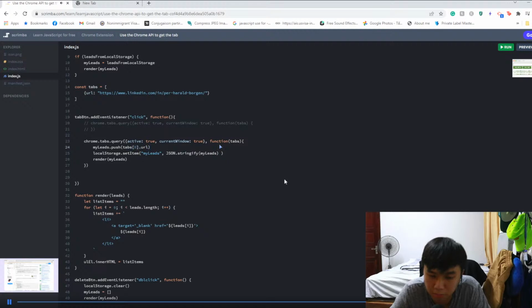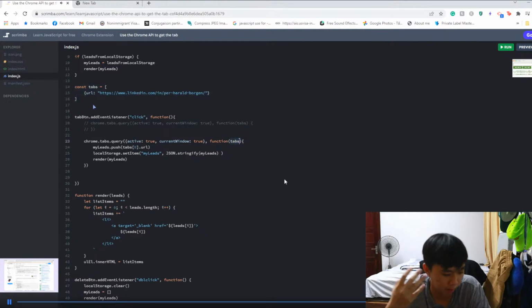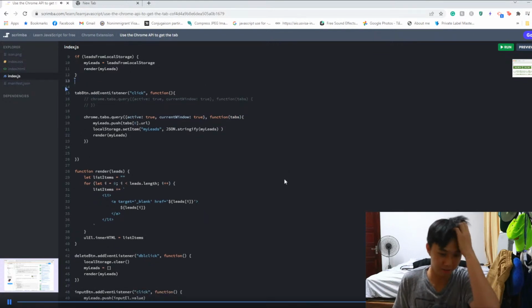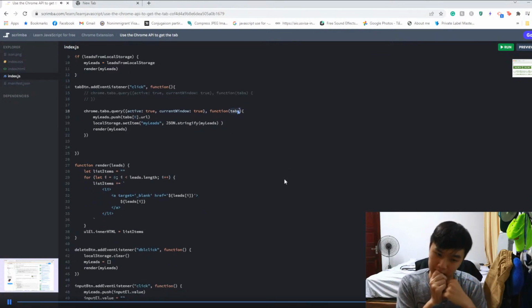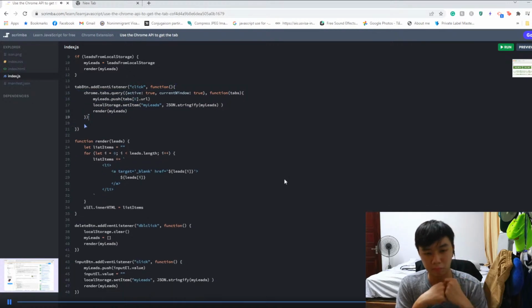But at this point, there's a little problem. Since we have defined tabs here and also up here, these two variables will be in conflict with each other. And obviously, we don't need this hard-coded variable anymore. We want to use whatever value we get directly from Chrome. So we can keep this and just leave this how it is. Now let's clean this up a little bit.